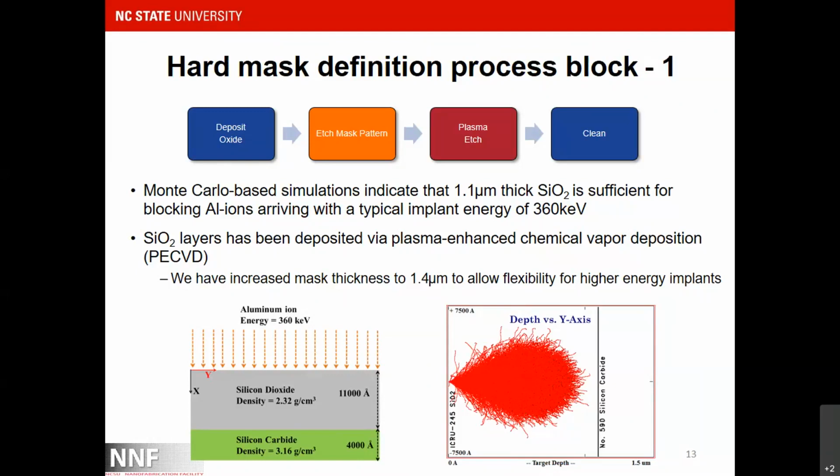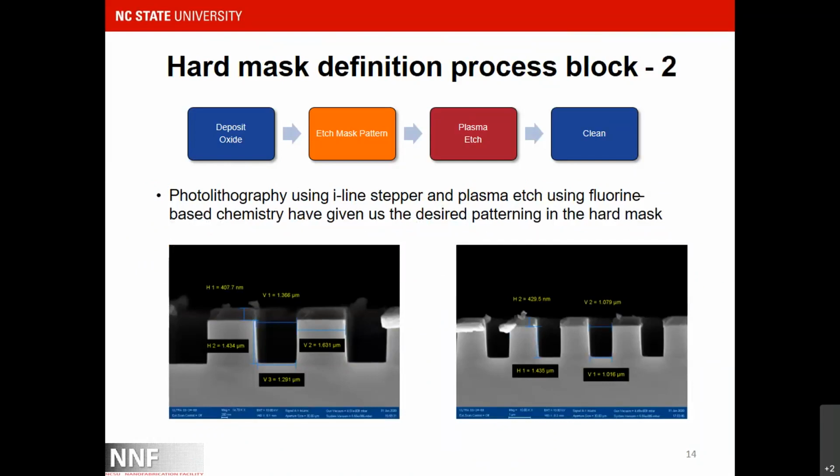So we went ahead, we grew the oxide, did the photo and the etch, and as you can see here on slide 14, we were able to get very, very vertical sidewalls and get all the way down through the entire mask to the exposed silicon carbide surface, down to features which are about 1.4 microns wide.